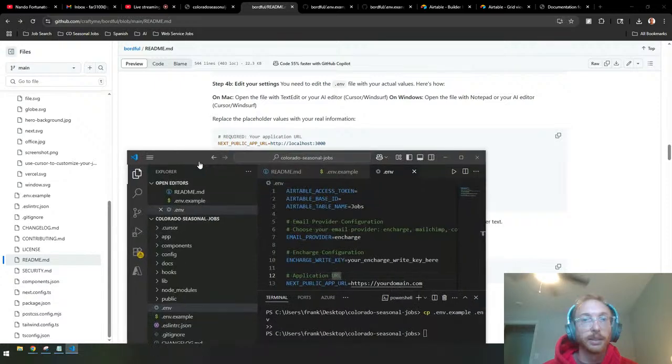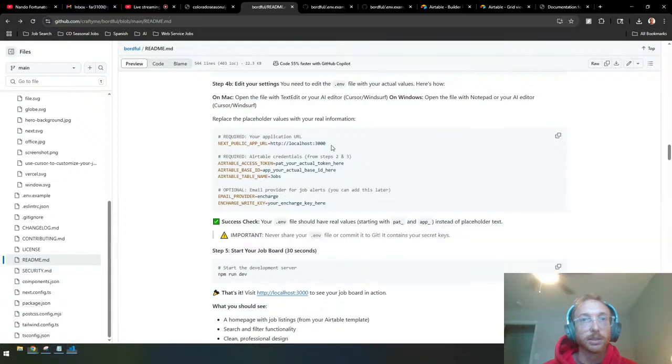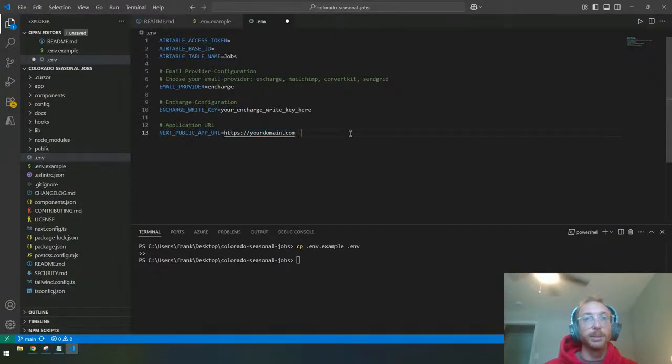That's interesting. Oh, that's there. All right, so that's a localhost. I wonder if we need to do localhost to run this locally. Let's try it out. But my actual domain will be this, http, Colorado seasonal jobs.com. And that is the comment we marked out earlier. But let's try to do localhost right now.